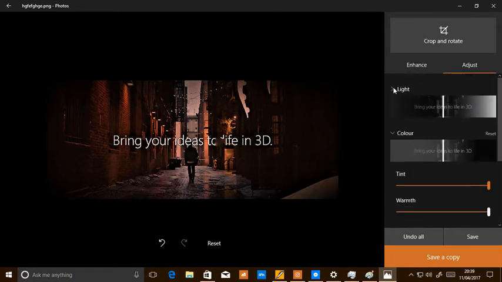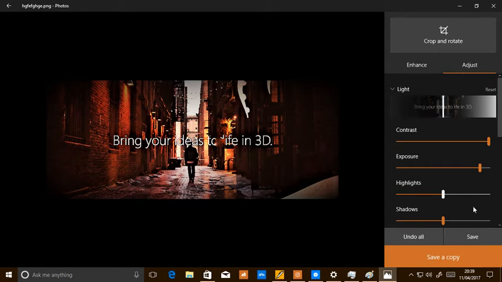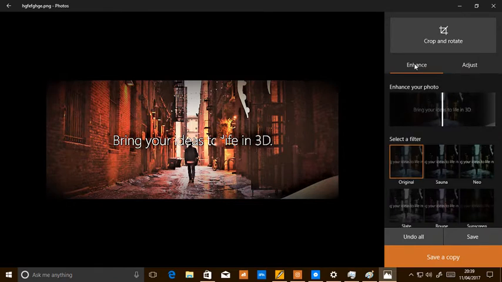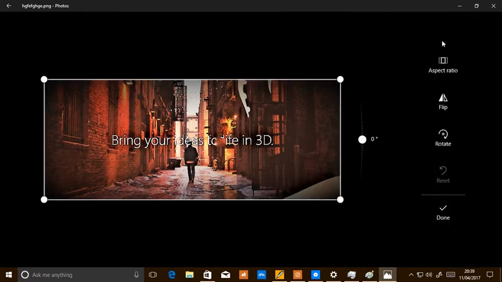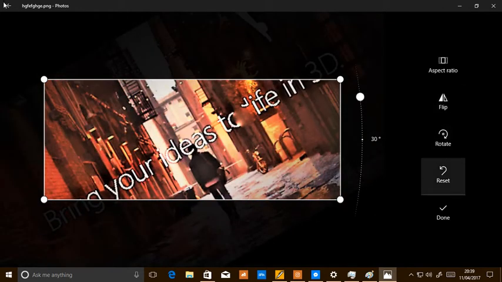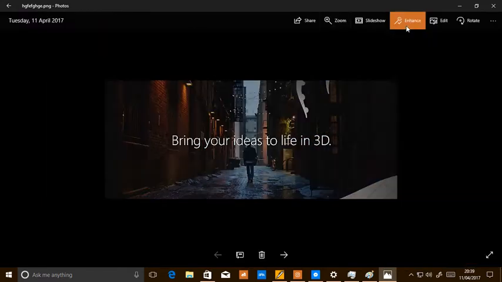But we've got light options here as well that we can play around with, which somehow removed the light bit in the image. Okay, that's pretty interesting. I've got the enhancements here as well, so I can easily enhance my photo by selecting a filter. Everyone seems to be talking about filters nowadays. All photo apps seem to. I can rotate, I can flip, I can reset, and I've got that option, or I can just go back and I'm going to leave my edits because I don't need to edit them anymore.